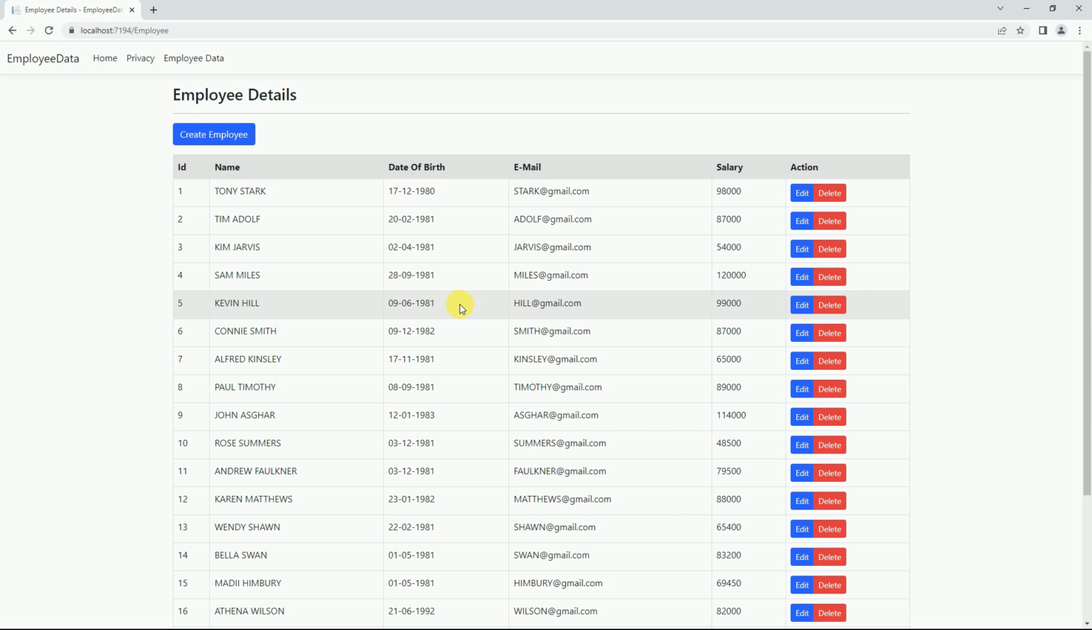Like this, we can insert the data into SQL Server by using Entity Framework, and in the next session we are going to discuss how to perform update and delete operations in ASP.NET Core MVC by using Entity Framework.